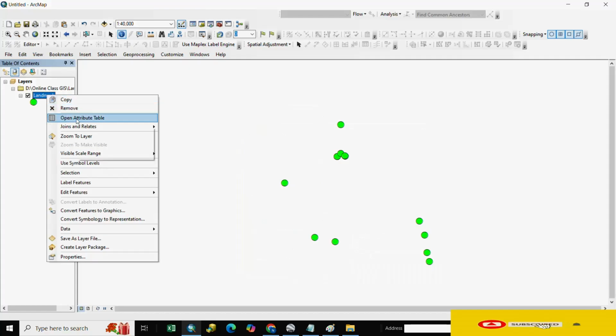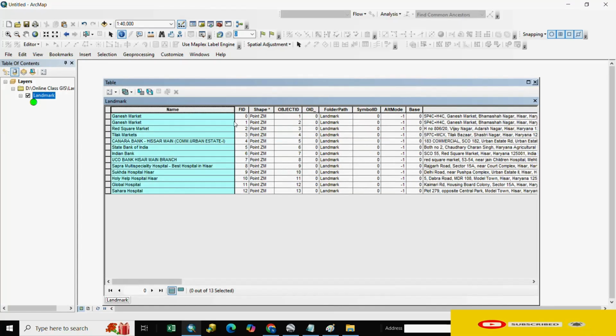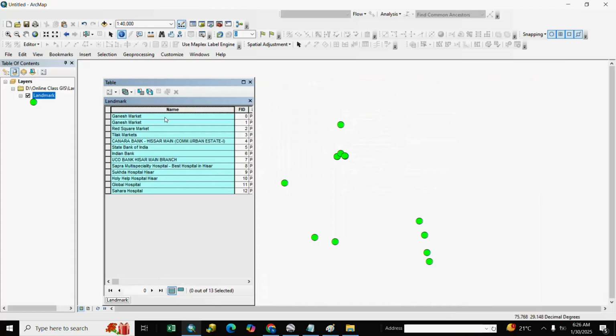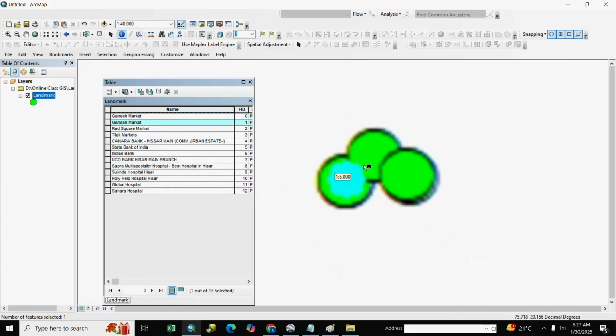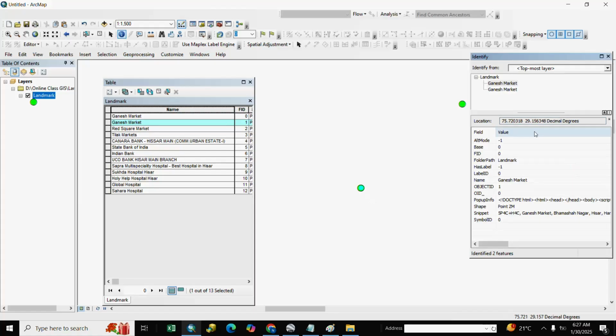We open. Here is landmark name. You see here your landmark name. Landmark name is here. You see it's selected. If you want to see your landmark is correct or not correct, you go to landmark, identify.